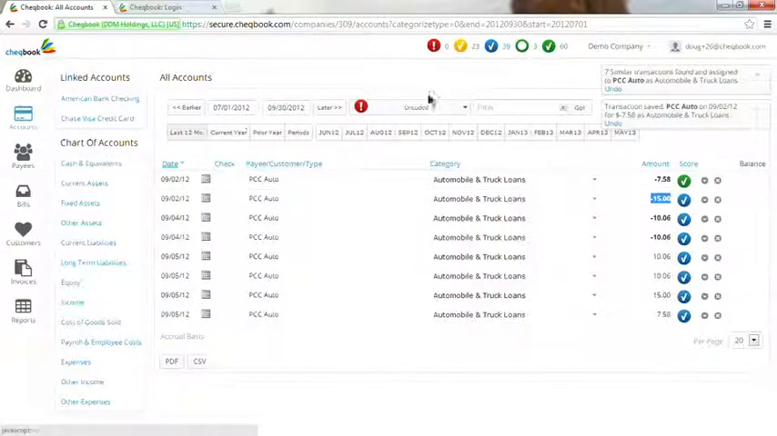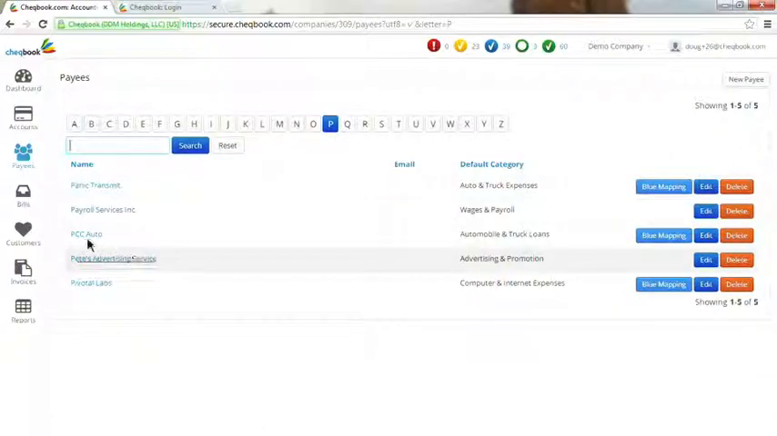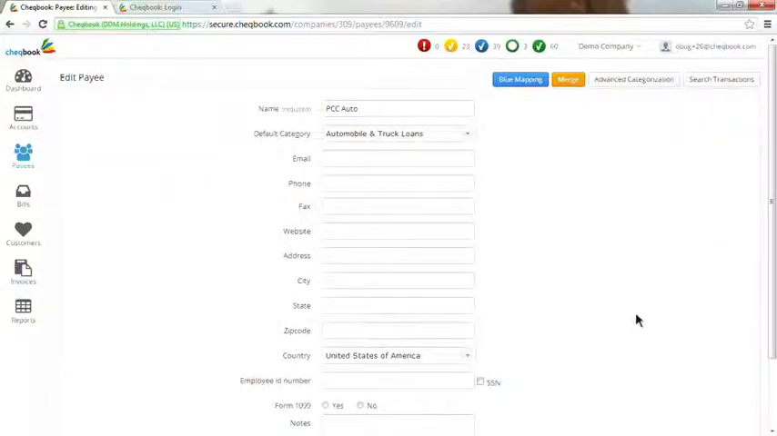Now, the next thing that you can do, we're going to go in 2 directions here. Let's go to the payees. Let me show you what just happened. I'm going to click on Payees, and you'll see there's some generic payees in here that were part of this demo data. I'm going to click on P, okay, and we're going to find that payee, PCC Auto. I'll click over here on the Edit button, and I will edit that client.